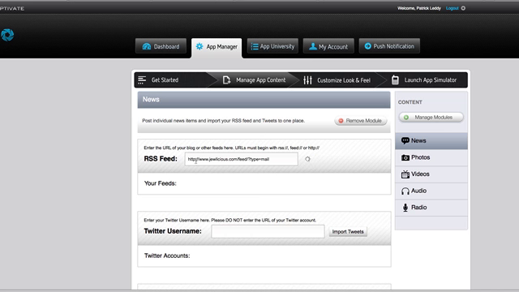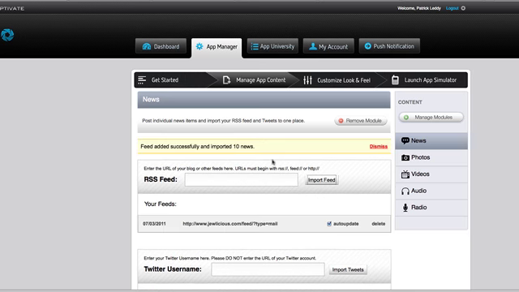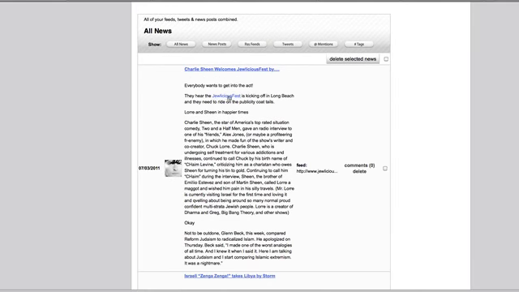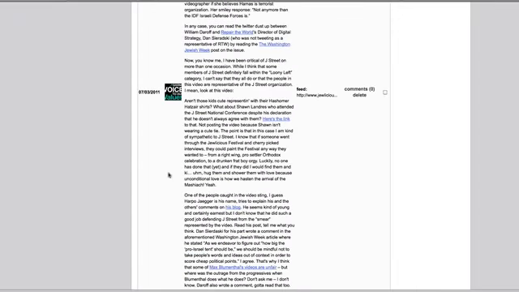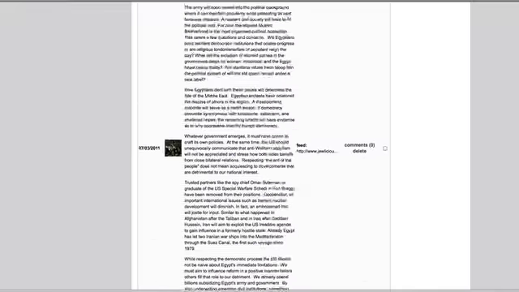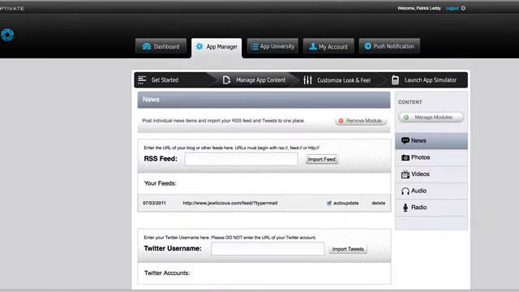This will then contact this website and parse the RSS feed and bring the content into Apptivate. Sometimes this can take a minute or two. We can see that it successfully added 10 new items. If we scroll down to All News, we can see the items that have been added. We see the title, description of the post, the date, and the thumbnail as well. If you want, you can add multiple RSS feeds, and Apptivate will import from all of your locations.